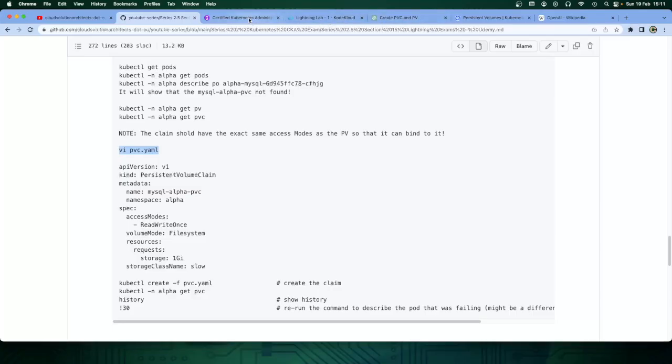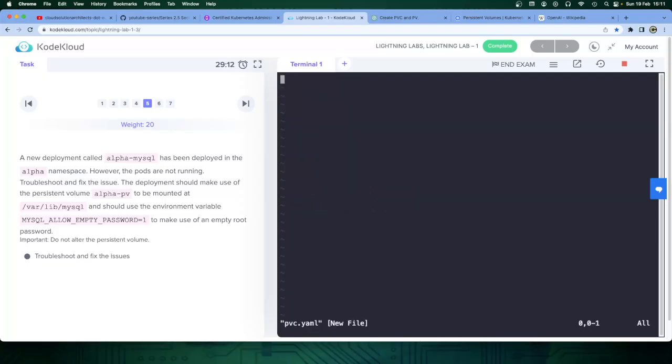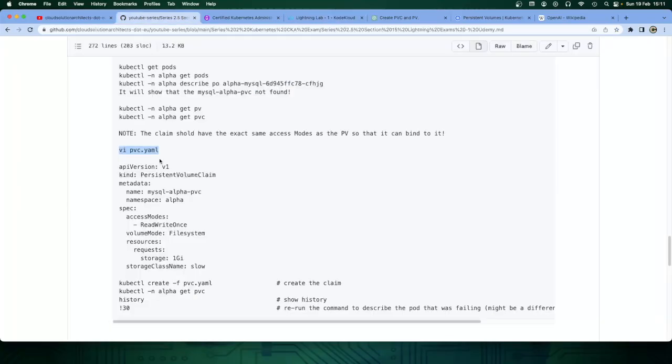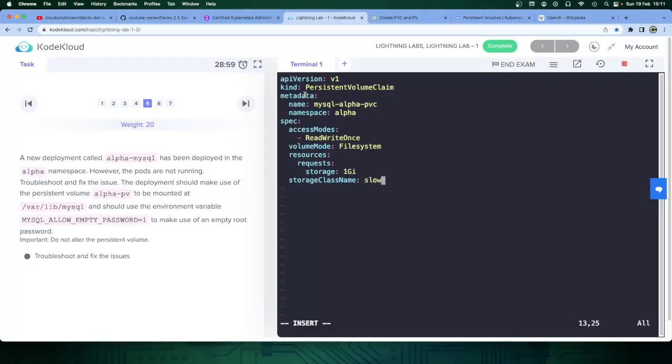So I'm going to go to this here, and I'm going to create a new file. I'm going to create this new persistent volume claim, which has all of the details that it's looking for, in my file here, and again, just be checking that information. But the question is really trying to test to see if you can actually create a persistent volume claim here.